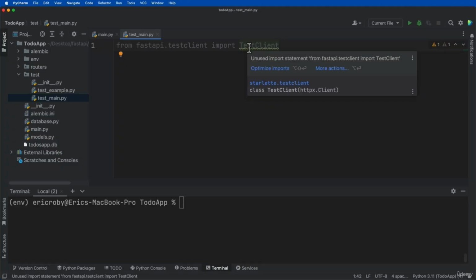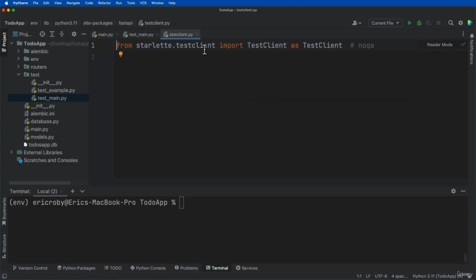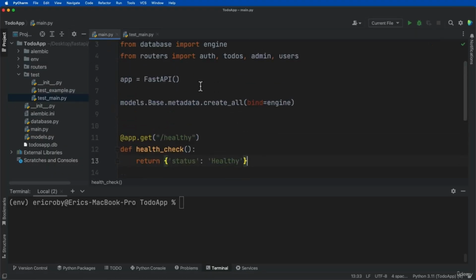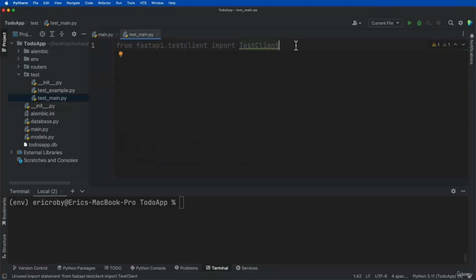So if we hover over TestClient, right here, we can see what it is. It actually comes from Starlette, and it is just a simple way for us to create a client for our app. So right here, how we create this app equals FastAPI, we're essentially doing the same thing. We're just creating a test one of those.